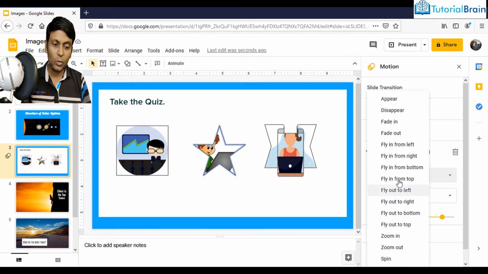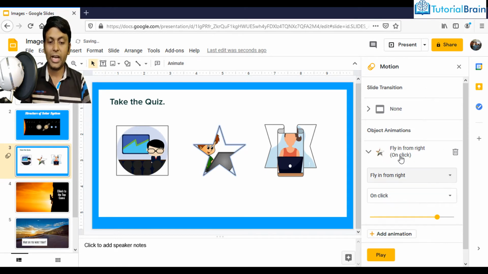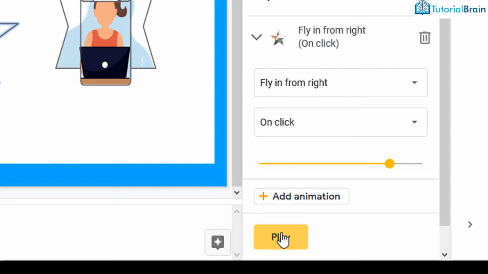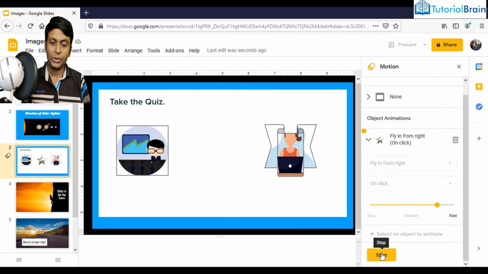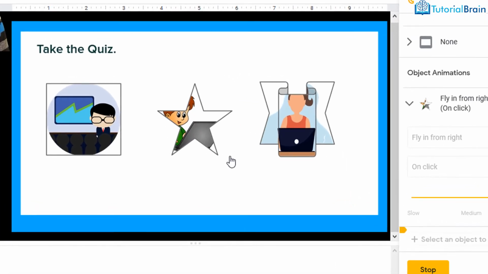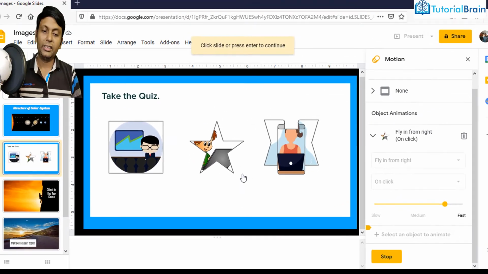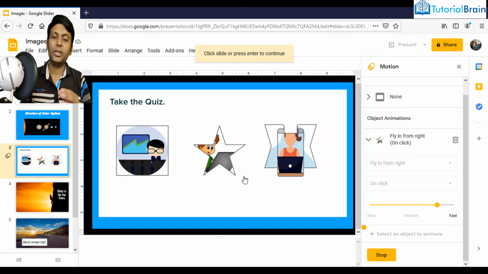Let's say that I want to just say fly in from right. I can just select it. Now you can just click on this play button to play the animation, and now you see that if I just click on this slide, this particular image is coming from the right. In the same way, you can apply the animation to all the images based on your requirement.